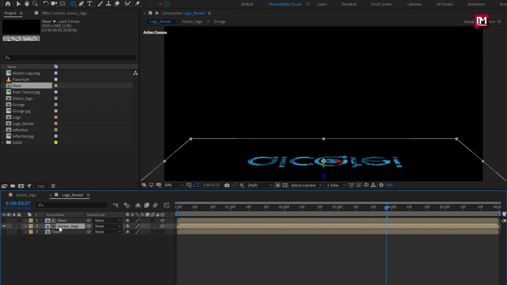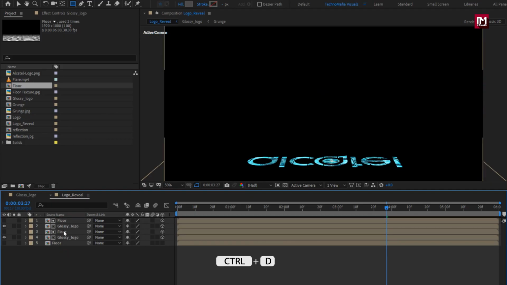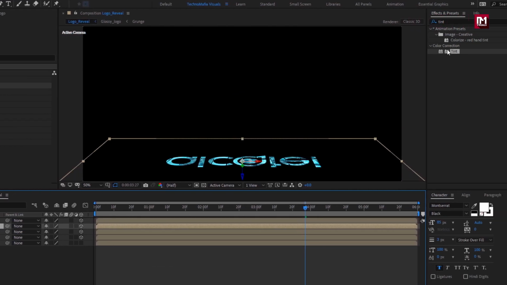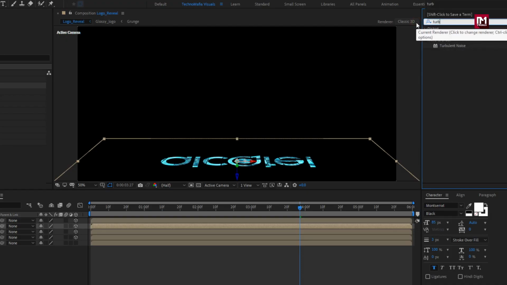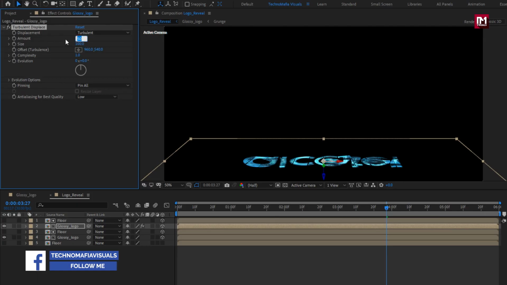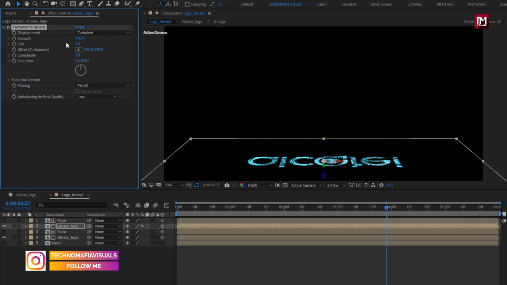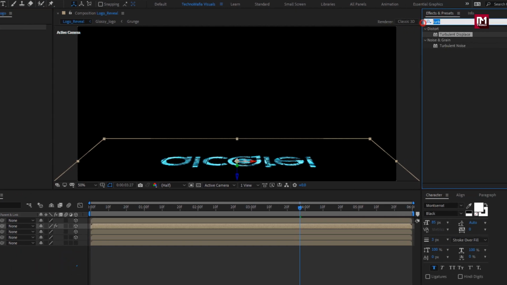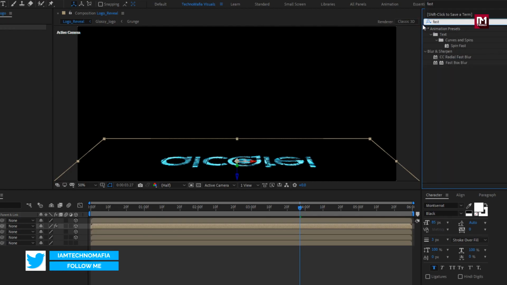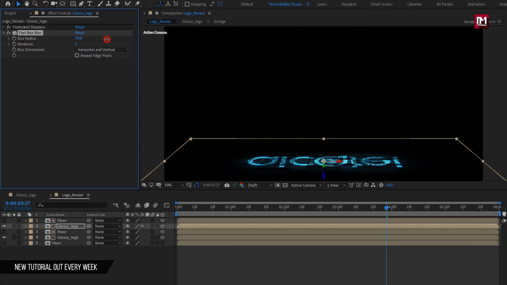Now let's create duplicate of this glossy logo and floor composition. For glossy logo, in Effects and Preset, search for Turbulent Displace. Add it to the logo composition. For displace, set amount to 380. Set size to 2. Now in Effects and Preset, search for Fast Box Blur. Add it to the logo composition. Set blur radius to near about 90. Set iteration to 1. Select Repeat Edge Pixels.